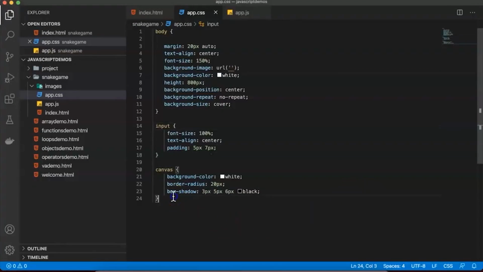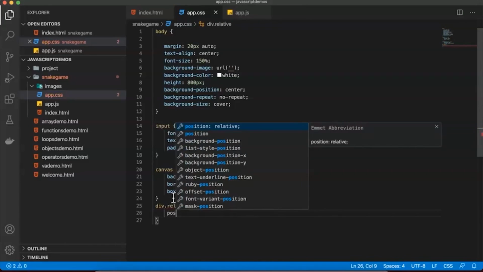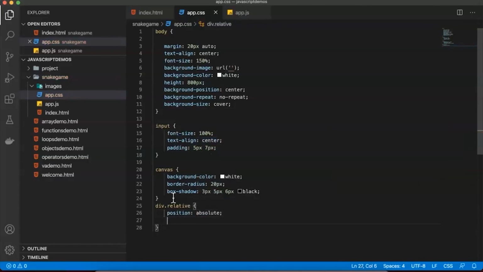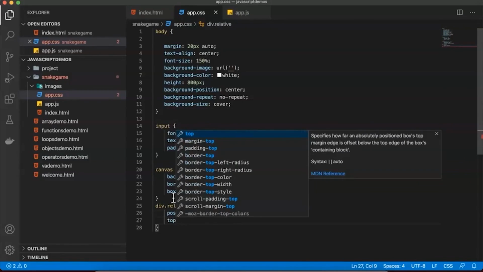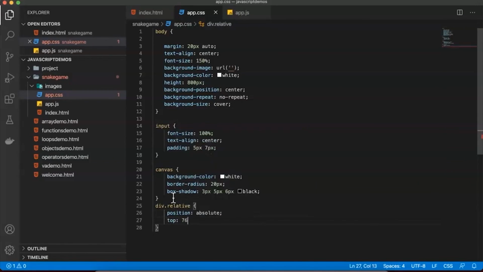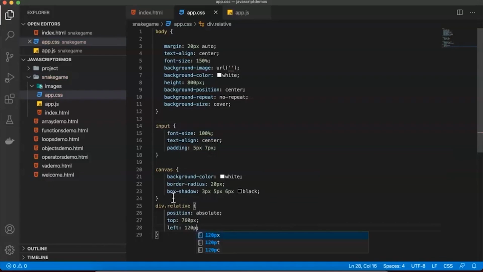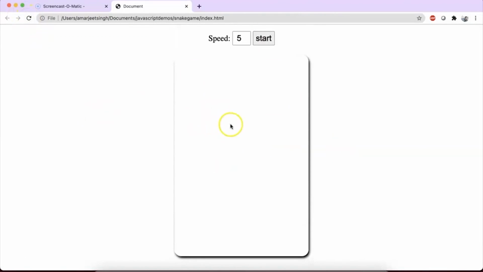And this div, I can say div dot relative position absolute top. Here I'm using 760 pixels. Left, 120 pixels. That's it. So this is where exactly I program.